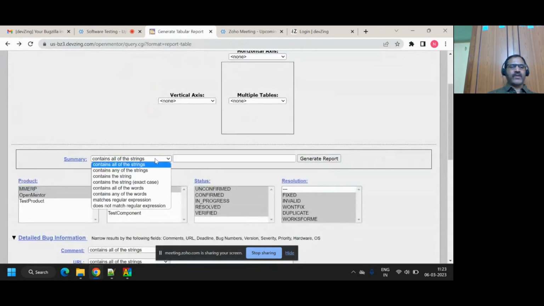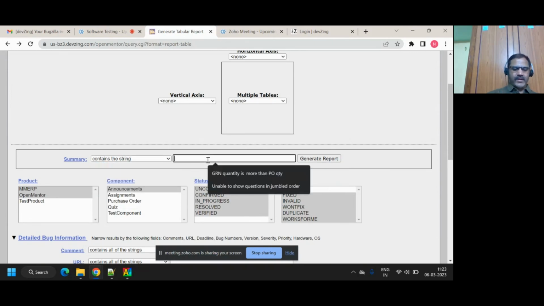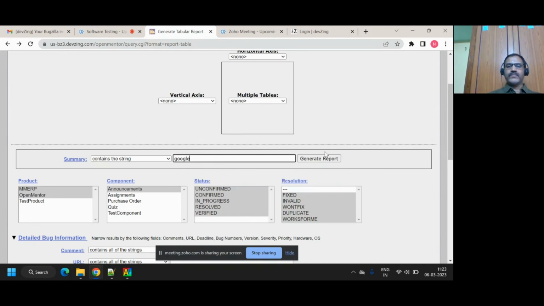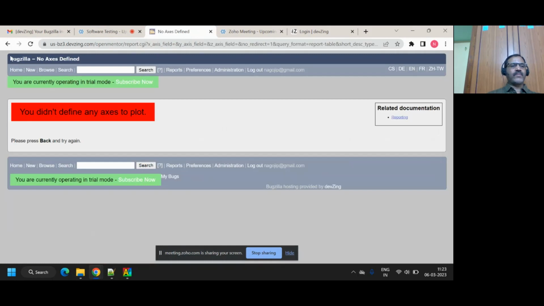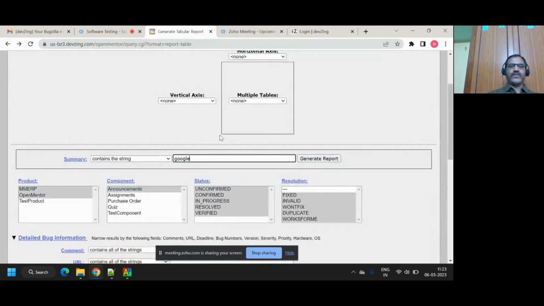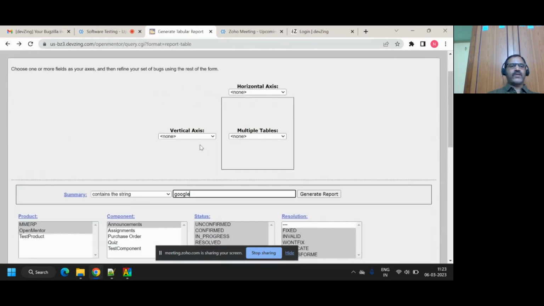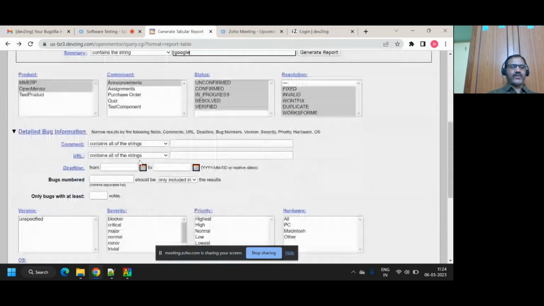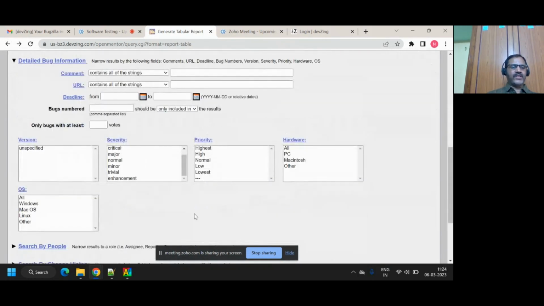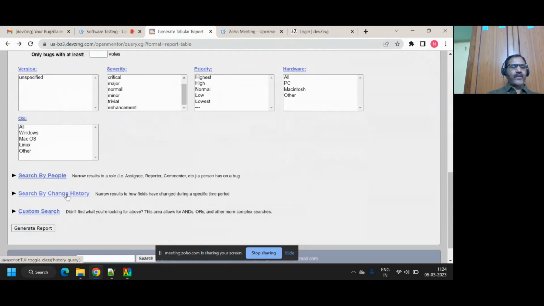Contains the string, contains all the words, so does not match. So it contains the string. For example, Google. Probably we need to find out why it is not showing to me. Let me check why it's not showing. Typically, you can do a search in this and then get it, right?